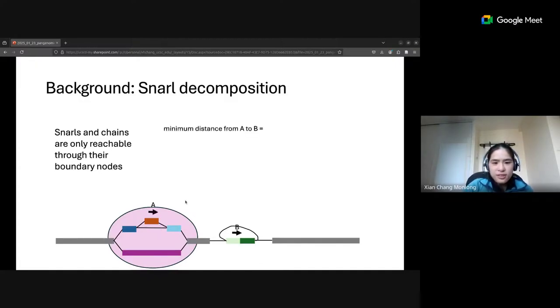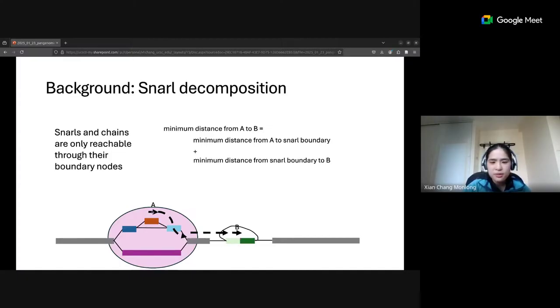because when we look for the minimum distance, at least, between two positions on the graph, the minimum distance from anything within a snarl to anything outside of the snarl can be broken up into the minimum distance from within the snarl to the boundary of the snarl and the minimum distance from the boundary of the snarl to the second position. And that's because there's only two points through which you can exit the snarl. So technically you could also go this way, but there isn't a path there.